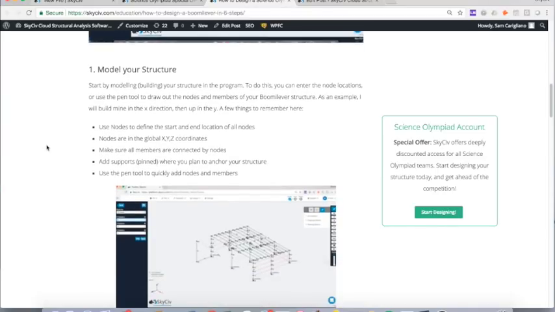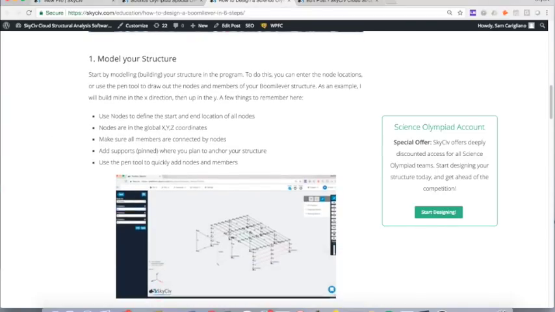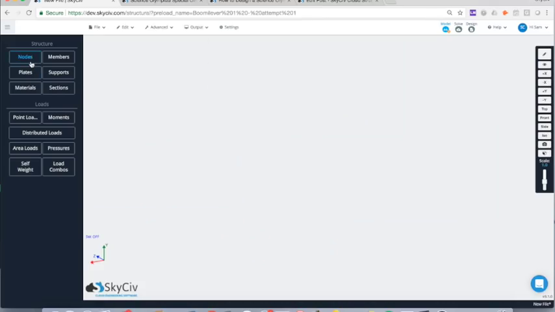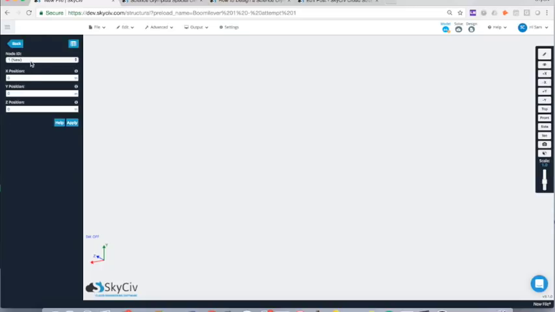We need to design the structure, and we start that by adding in nodes, and nodes are going to be the start and end point of all of our members. If I click nodes here on the left menu, you'll see it's asking me to add a new node, and I'm entering in the X, Y, Z coordinates. These are the X, Y, Z coordinates with reference to this global axis here. So if I click and drag, it will rotate, and I can see we've got X, Y, and Z. If I put a node at the origin, which is 0, 0, 0, we'll see a node shows there.